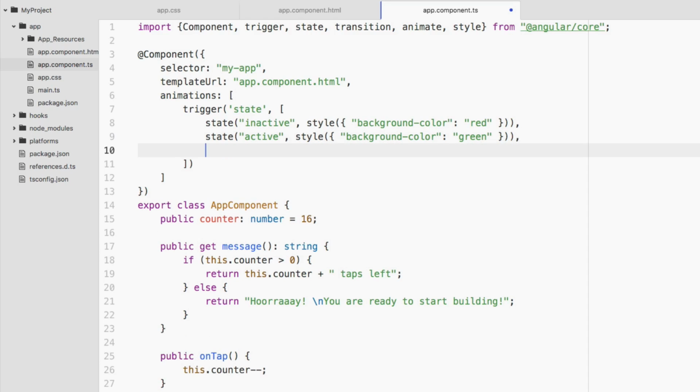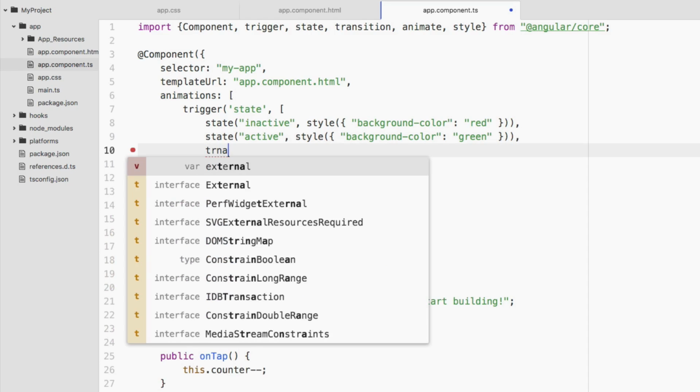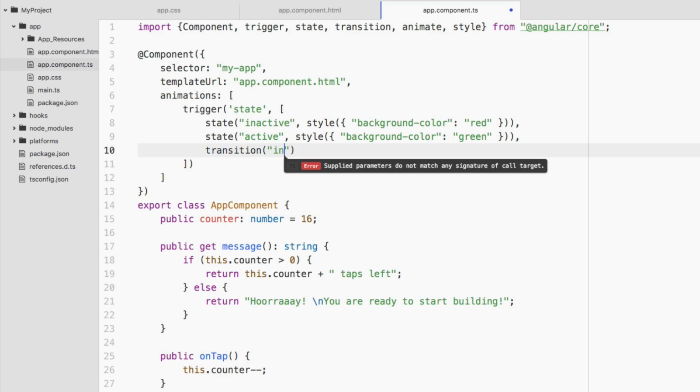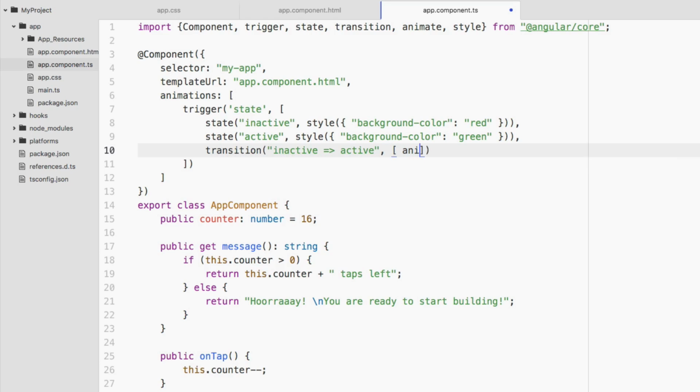Now we need to figure out what happens during the transition between these two states. We need to define two transition functions, or methods, whatever you want to call them. So in the inactive to active transition, when we're going from inactive to active, we want to say animate, and we're going to animate for 600 milliseconds. We're going to ease out in the transition.